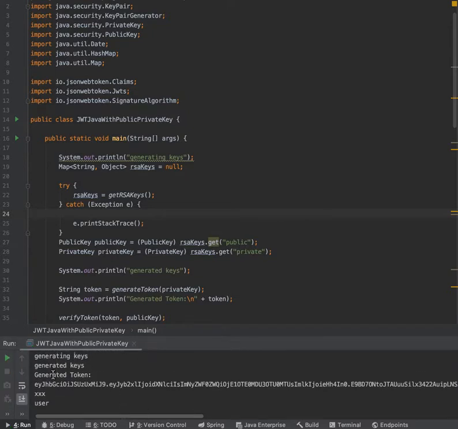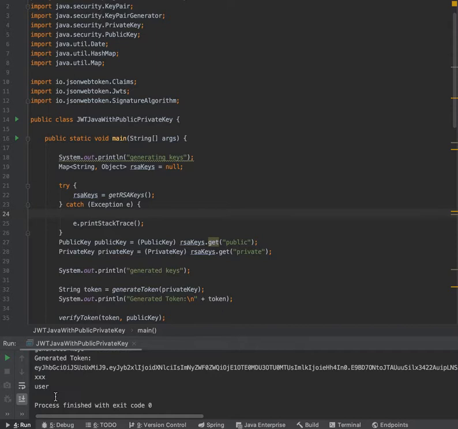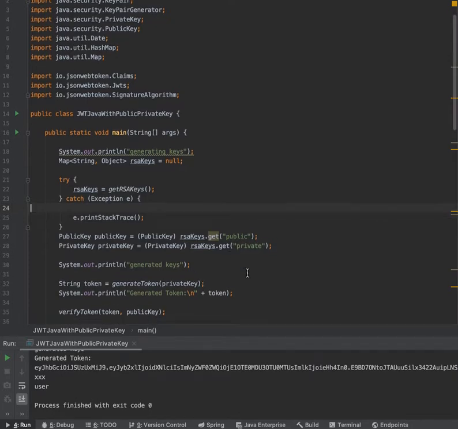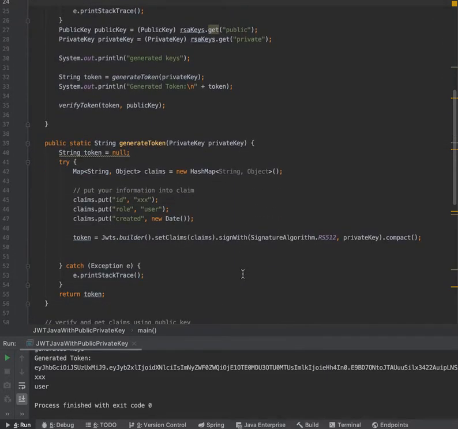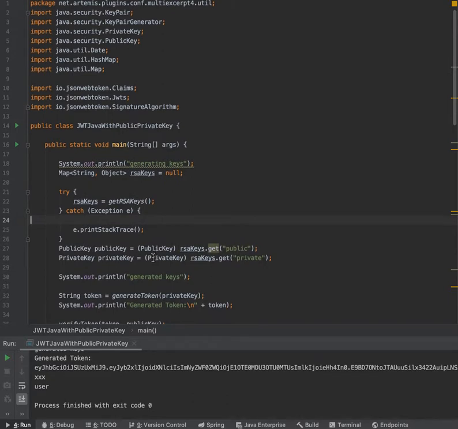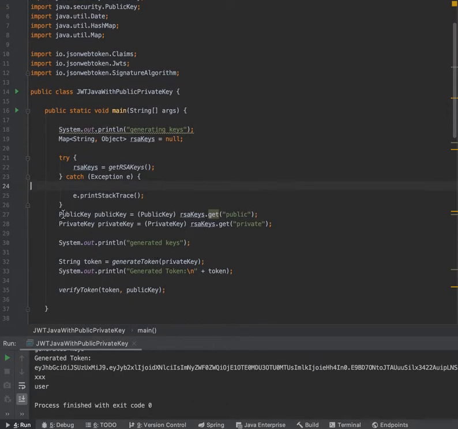So it generates keys, and then it creates a JWT, a Java Web Token, and it signs it and then verifies it. So anyway, I'll just show you real quick. This generates the keys, and it sticks them in a map, and then this is the public key from the map.